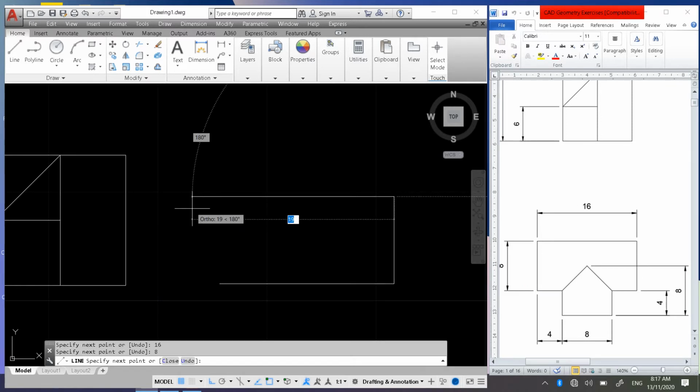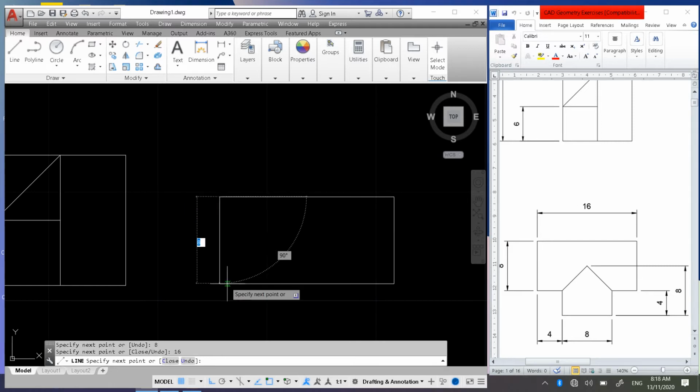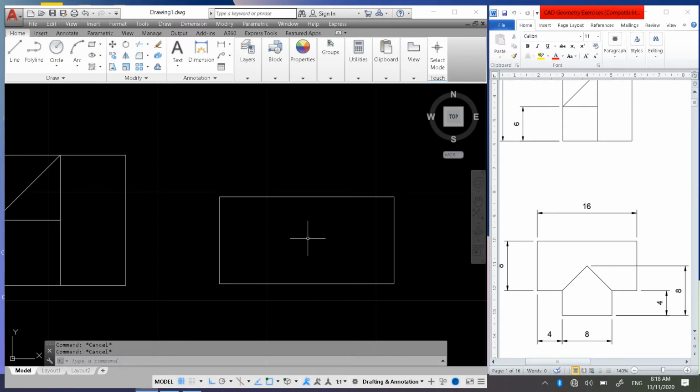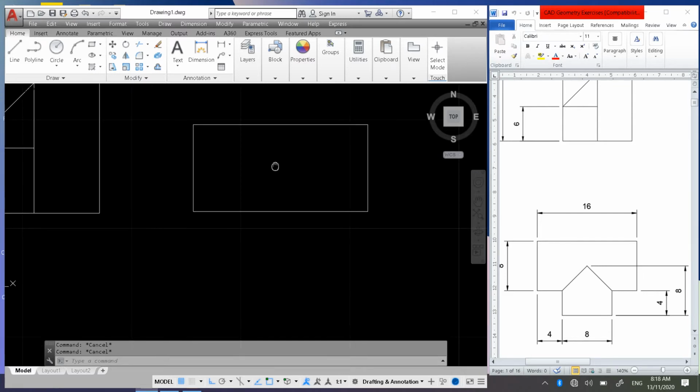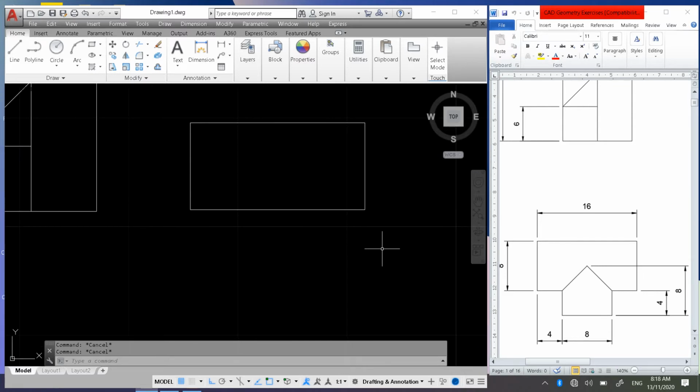Then 16. Enter. Then bring it downwards and close this sketch. Okay, then press escape button. I'm going to pan, move it upwards a bit.